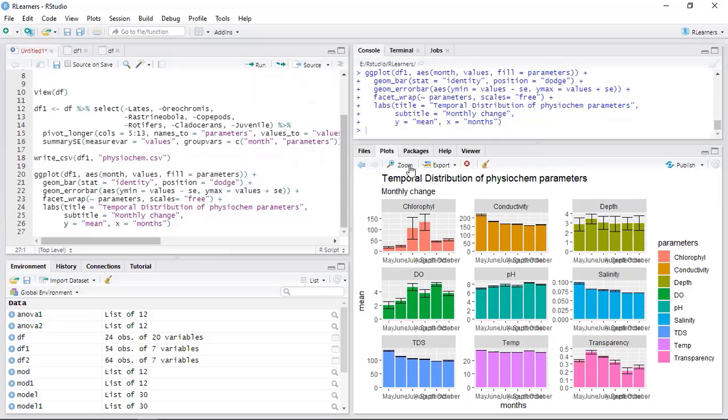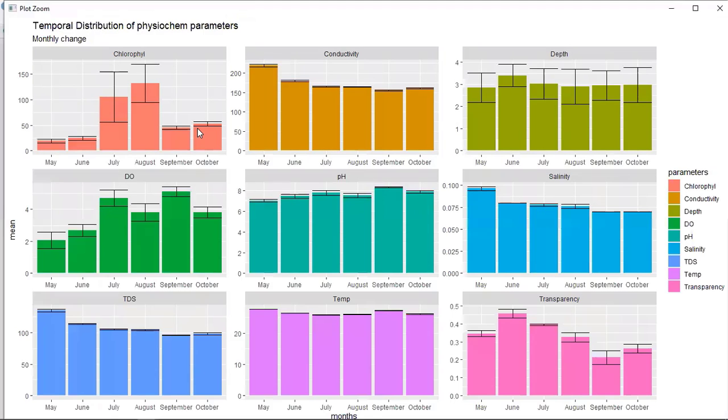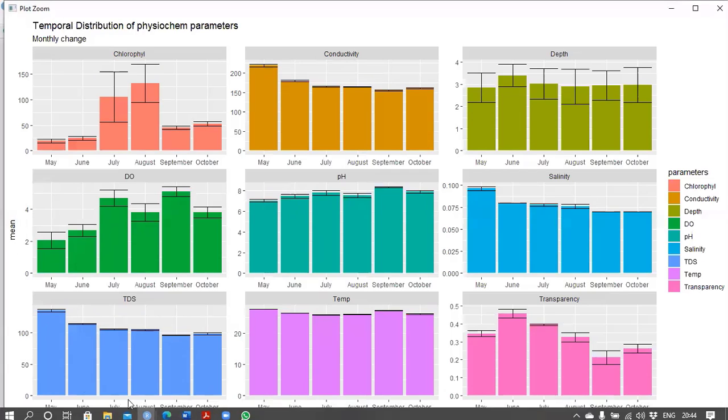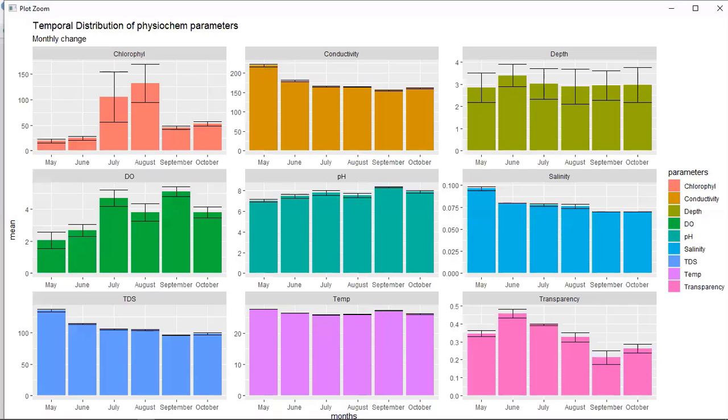Okay, let's zoom that. So we have given it a title and a subtitle: temporal distribution of physiochem parameters, the monthly changes. For your data, you must know what you are doing, so you'll be able to write what you are doing at the top, the title and the subtitle of your graphs. You see, these are the means. You can write the means, and these are the months. Okay.